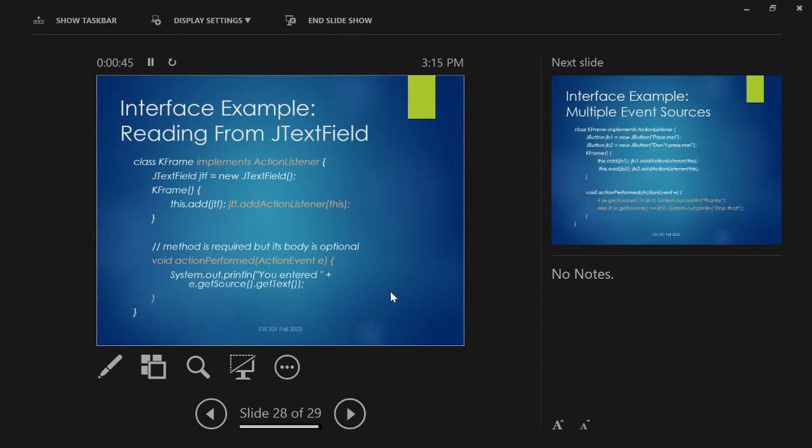Similarly, if you're reading text from a JTextField, it also uses ActionListener because a JTextField really only does one kind of action. So implements ActionListener goes in the class header. You register the KFrame object, this, as the thing that responds to an action event from the text field. And then again, you include that actionPerformed method in the KFrame class itself, right?